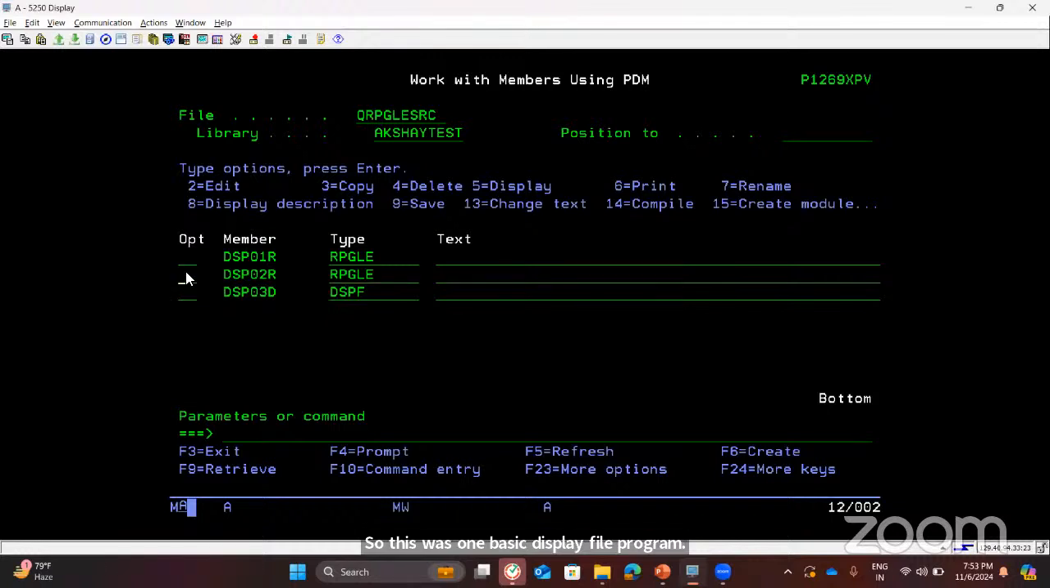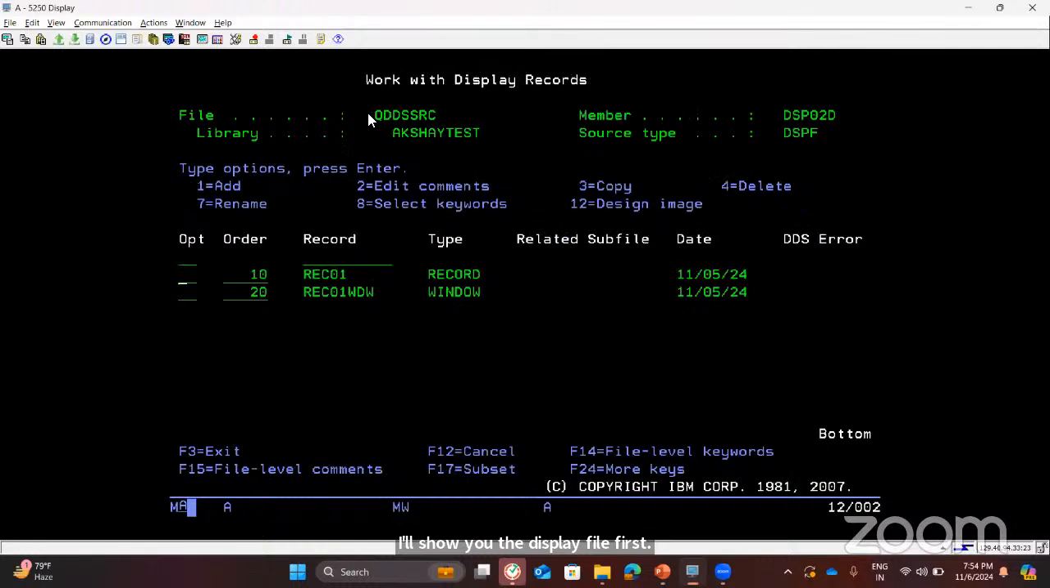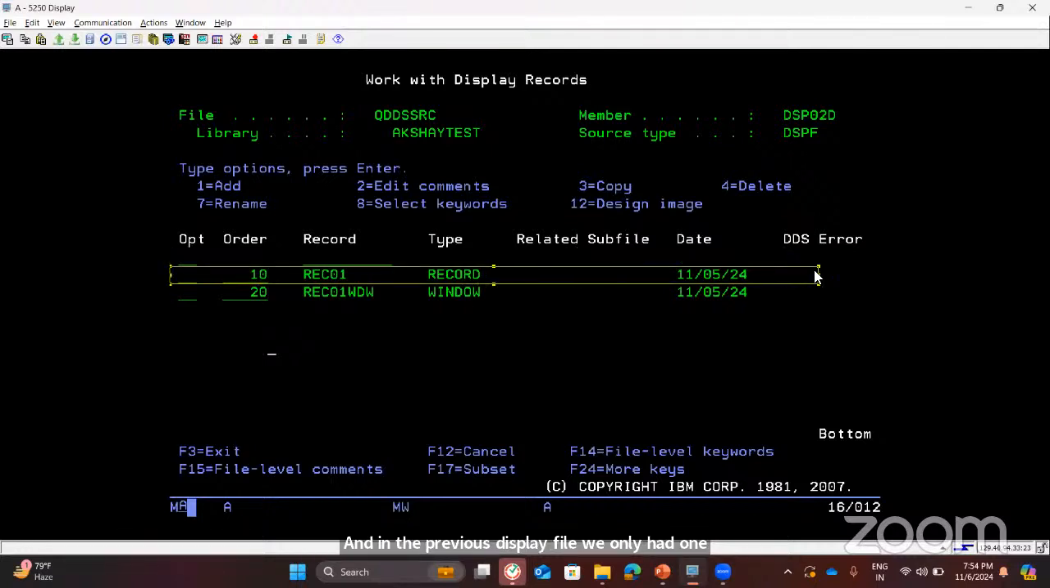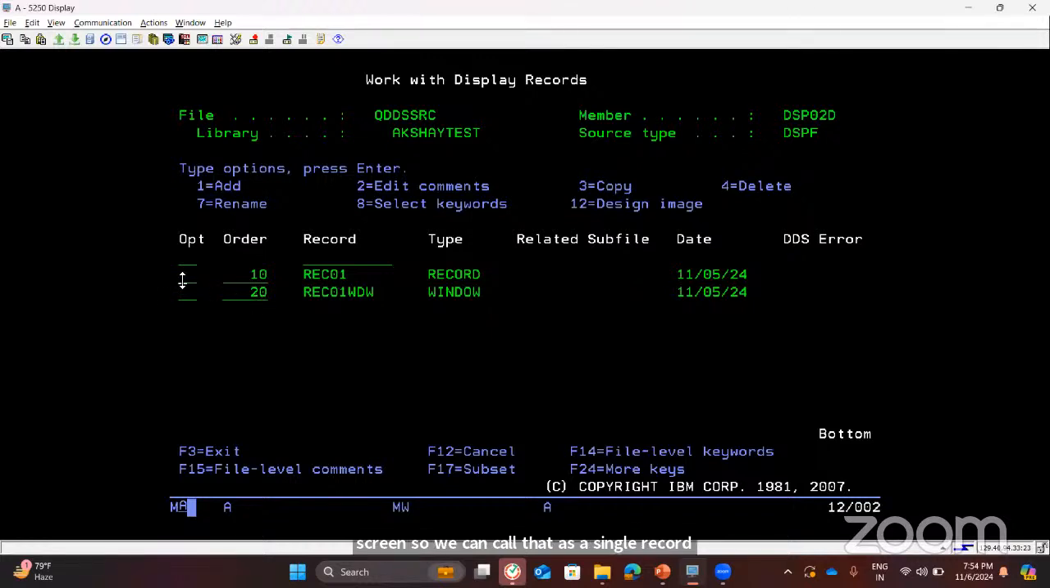I'll show you the display file first. You can see I have two records in this. So we can consider this a multi-format display file because we have two formats. One is a record format and then we have a window as well. In the previous display file, we only had one screen, so we can call that a single record display file. I'll show you the record.